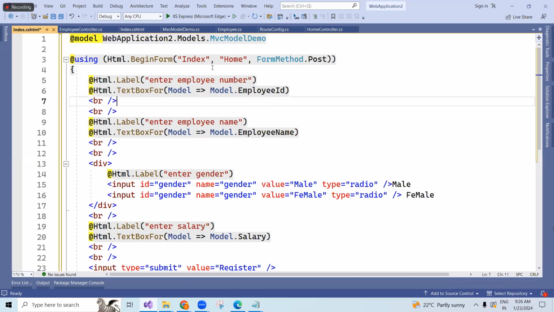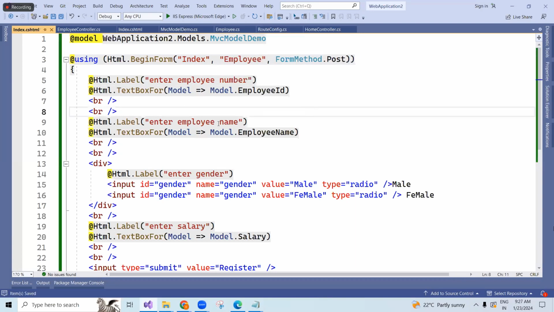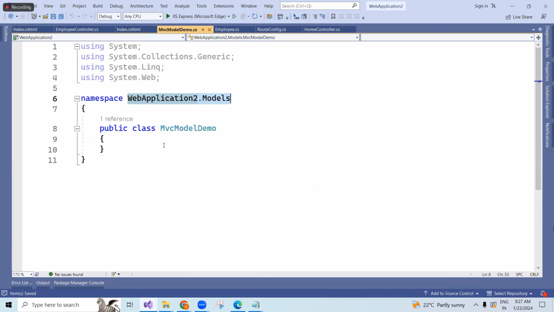Okay. So after that, here you need to specify your action method name. Here you need to specify your controller name. What is your controller name? Employee. Okay. So what I will do here: employee ID, employee name, gender, salary. We'll take four properties. One, two, three, four. Four properties in my model.